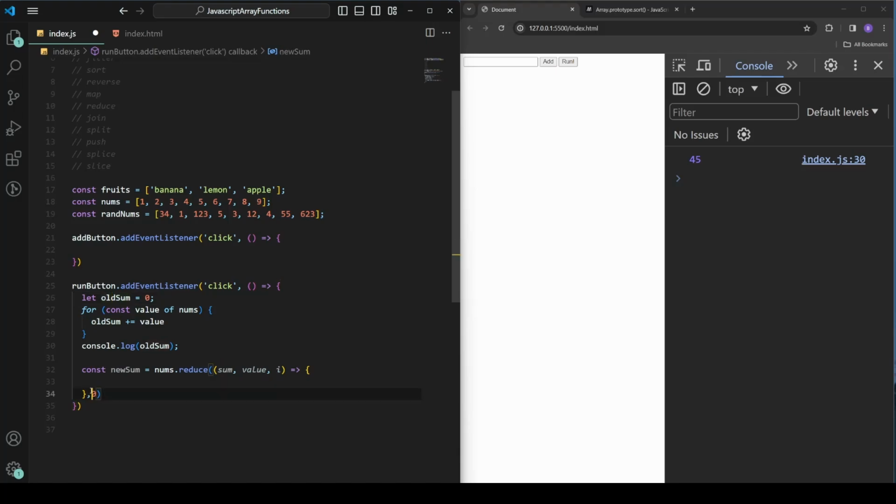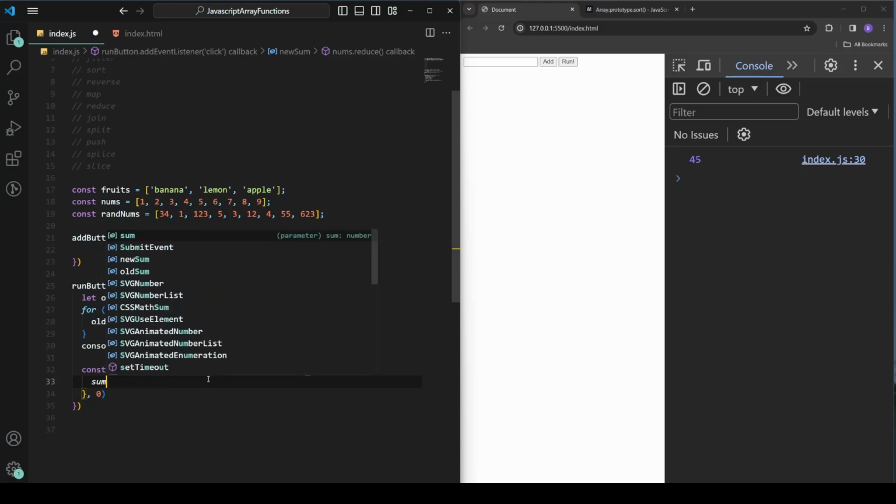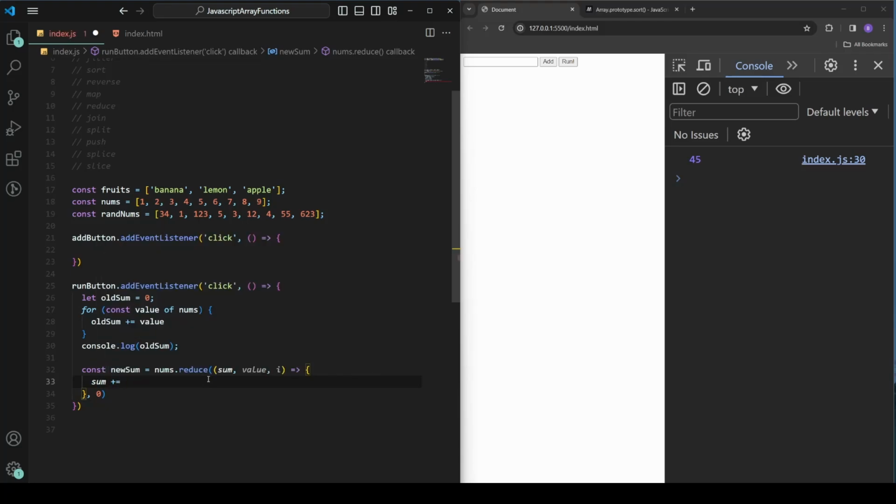All right. So now what this is going to do is for every element of the array, right, just like this for loop, give me the value and the previous value of sum. So if this is the first iteration of this array, we'll get 0 because that's the first value of sum. That's the initial value we set. And we'll get 1 from the array. So let's do sum plus equals value.